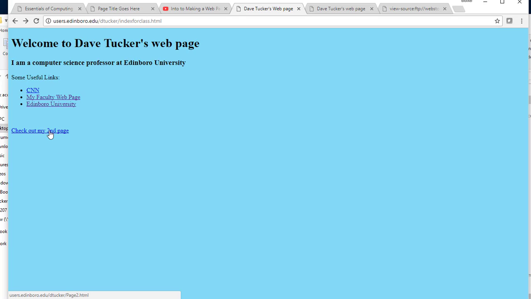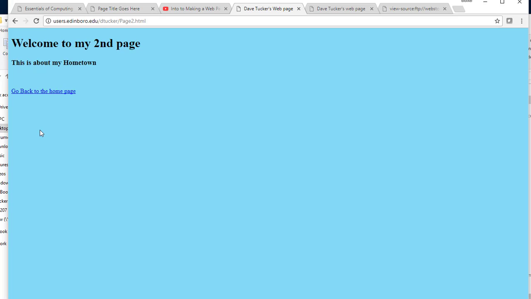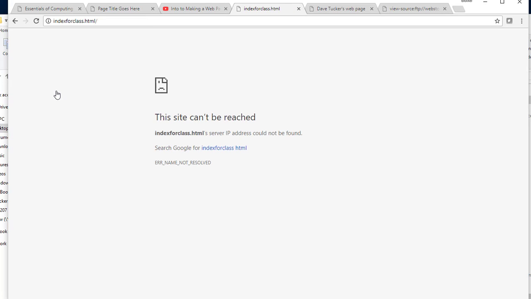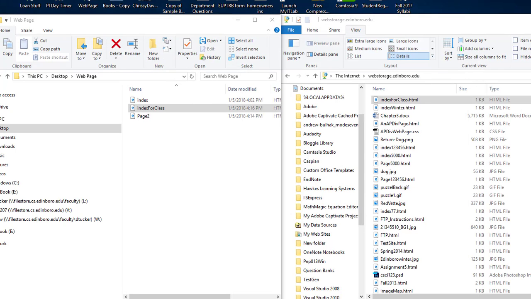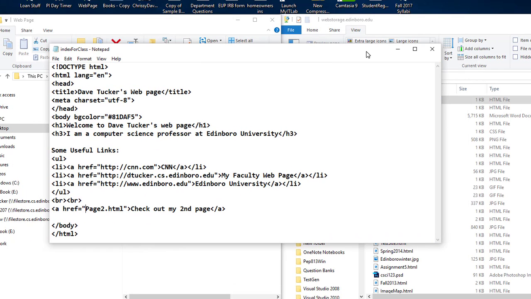See how that URL, user.edinburgh.edu page2.html, so that looks correct. See, if I hover here, it goes to Edinburgh, my web page, CNN. So click here, and that takes me back to my second page. Then I can go back to my, oh, I goofed up there. I did the same thing. So again, how do I fix that error?